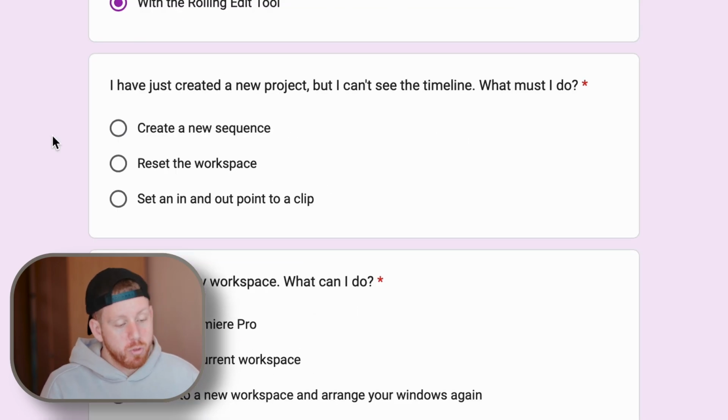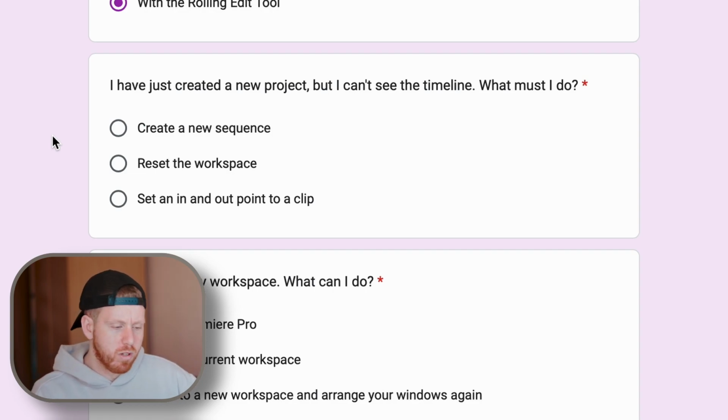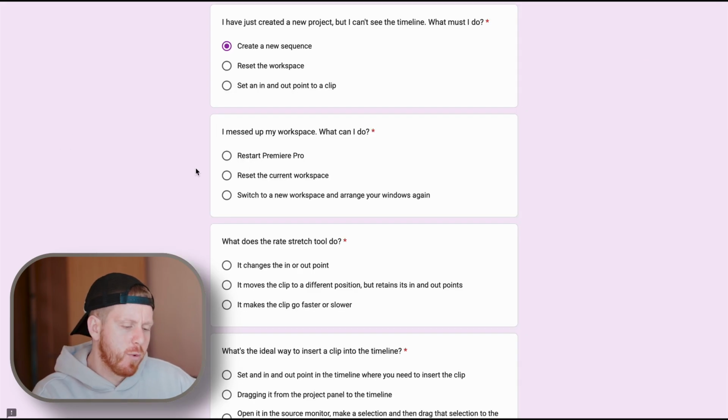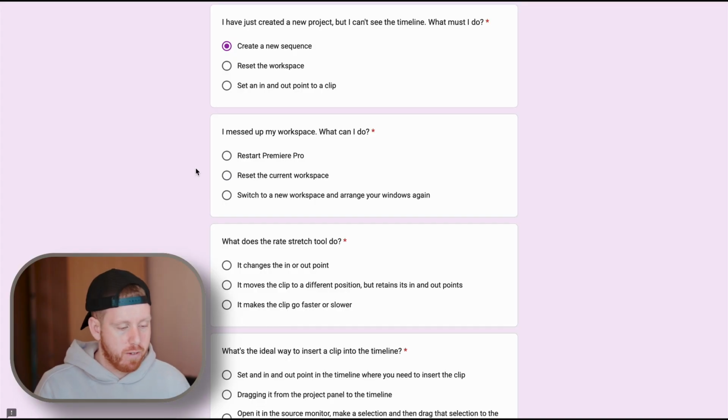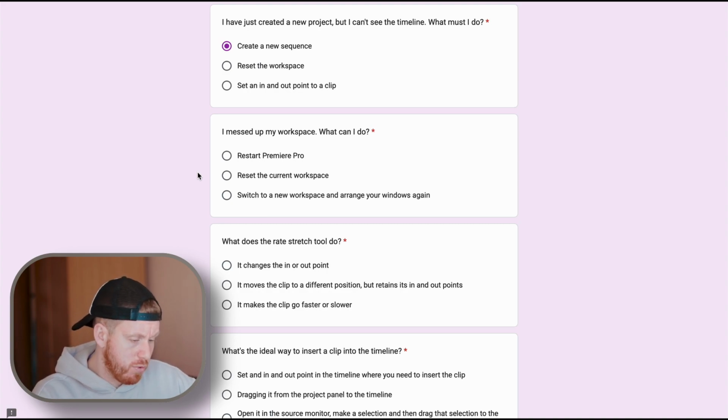I have just created a new project, but I can't see the timeline. What must I do? Well, you have to create a new sequence. I messed up my workspace. What can I do? Now, the cool thing about Premiere Pro is that you can customize every single panel that you have. Let's see the options. Reset Premiere Pro. You don't need to reset Premiere Pro. Reset the current workspace. You can do that.